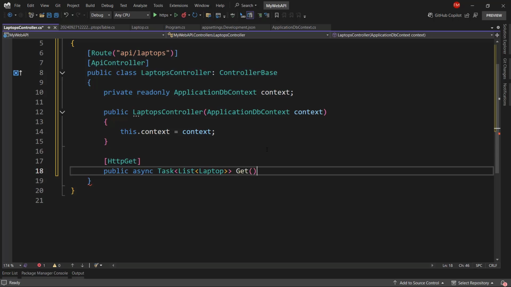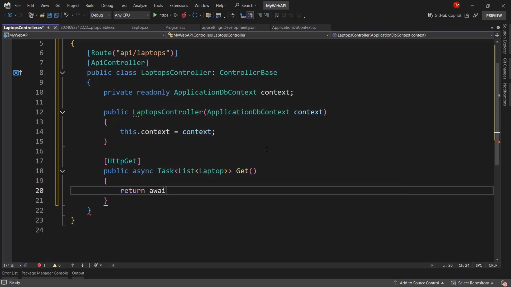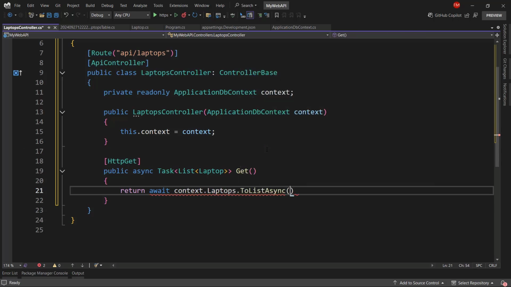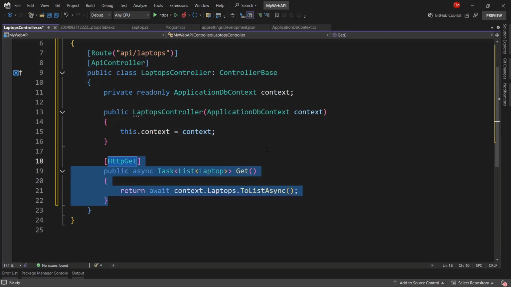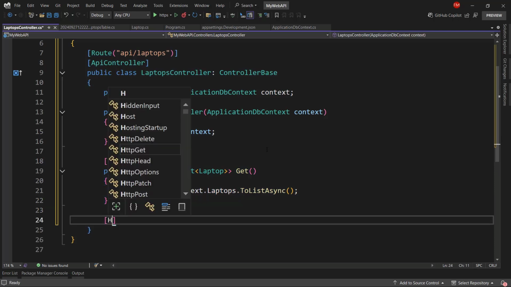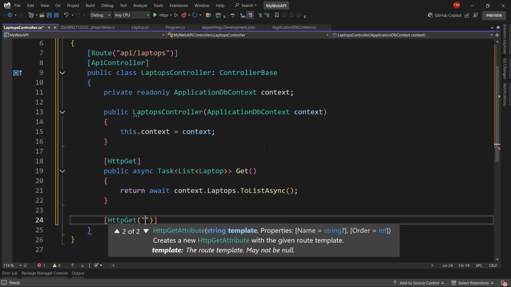So let me say here Get, return await. We have to use the await operator so that we can use asynchronous programming. Let me say context.Laptops.ToListAsync. We're going to use not ToList but ToListAsync to use the asynchronous version. And with this we're doing a get and getting all of the records in the Laptops table. Now let's do the same for HttpGet but for ID.